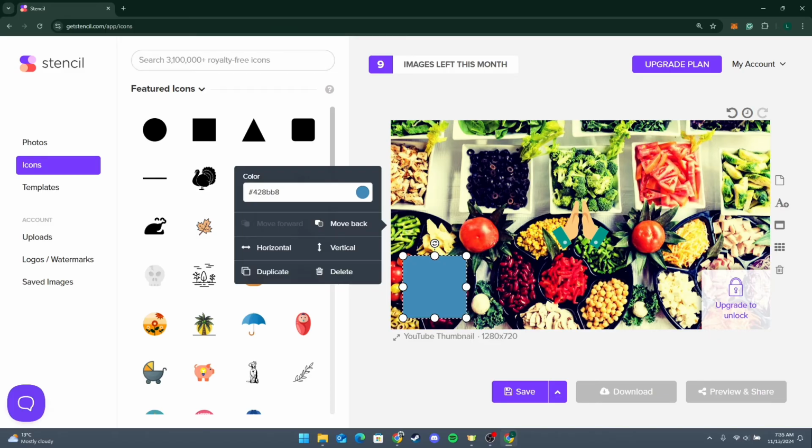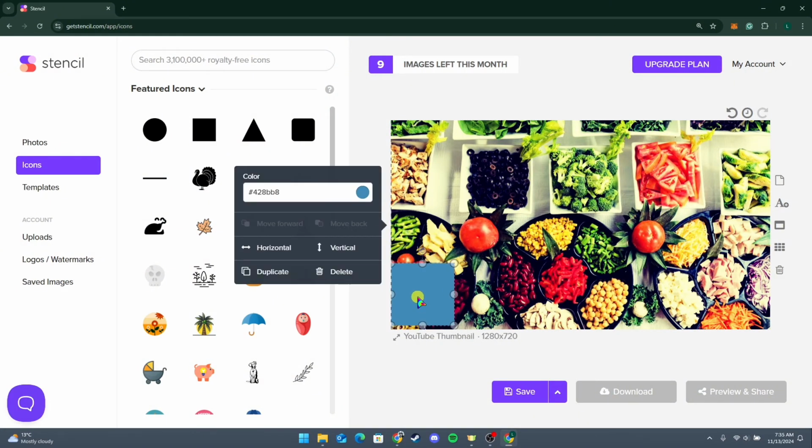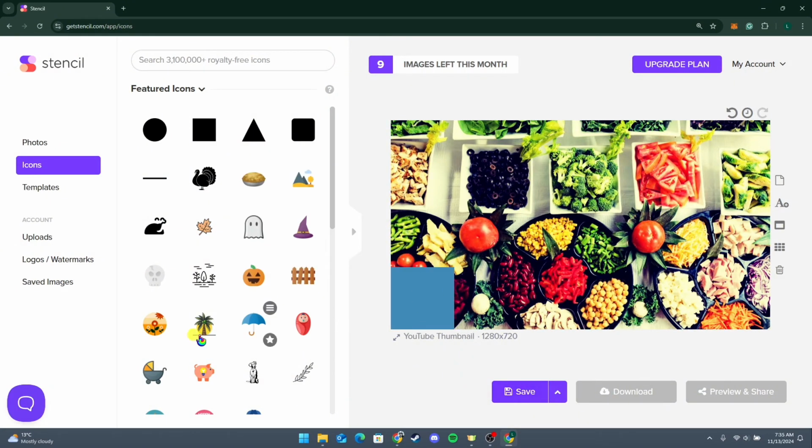Once you have arranged and customized the shapes to your liking, click on the Save button to save it and download the design by clicking on the Download button. Adding shapes in GetStencil can enhance your design by creating structure, balance, and visual interest.